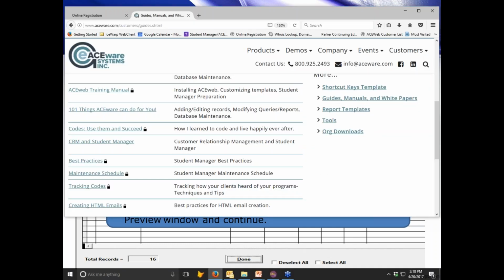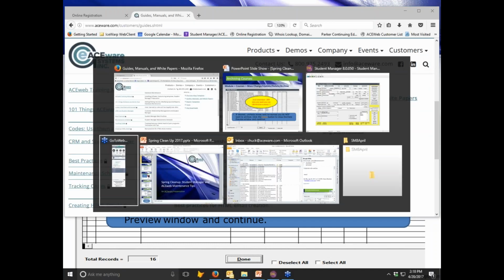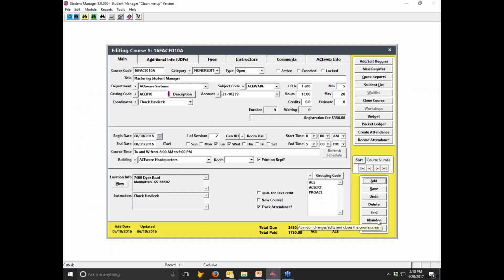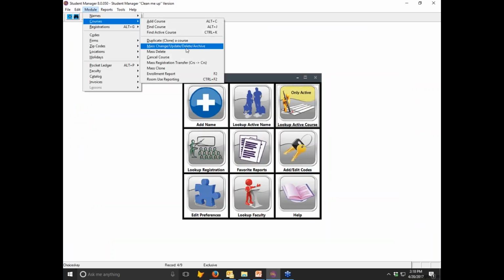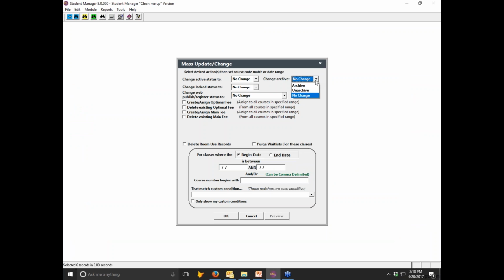Again, I did some archiving, so I have to get back to that. But the tool, again: courses, mass update, change, delete, archive, unarchive. So if you want to move courses back and forth, you can do that.